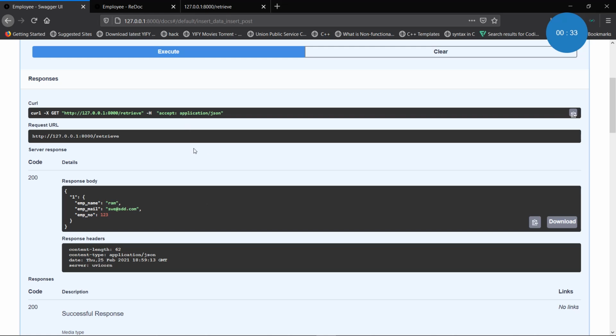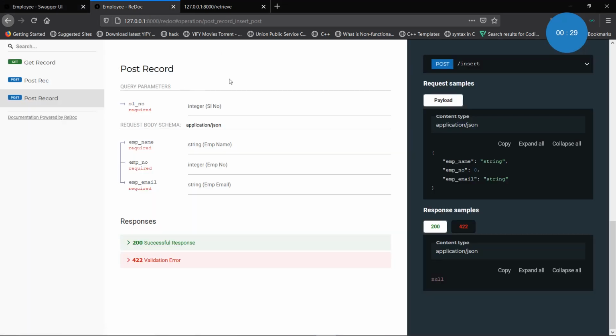Also, there is another documentation page inbuilt to this API. This is called ReDoc. Here also you can see all the details, but the only difference is that here you can see all those things, but you cannot actually execute them. Okay, so this is it.